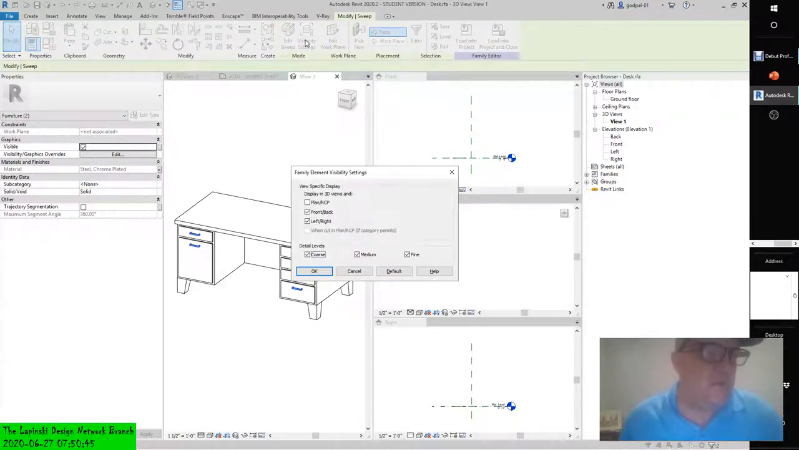In the Family Element Visibility Settings dialog box, which is what this is, uncheck the boxes for coarse and medium because these handles are smaller than 1 foot. They should be seen only when a view's detail level is set to fine. Also uncheck the left/right option because viewing the handles from the side might not be that valuable in a section or interior elevation view. So they shouldn't be seen in coarse and medium because the handles are smaller than a foot.